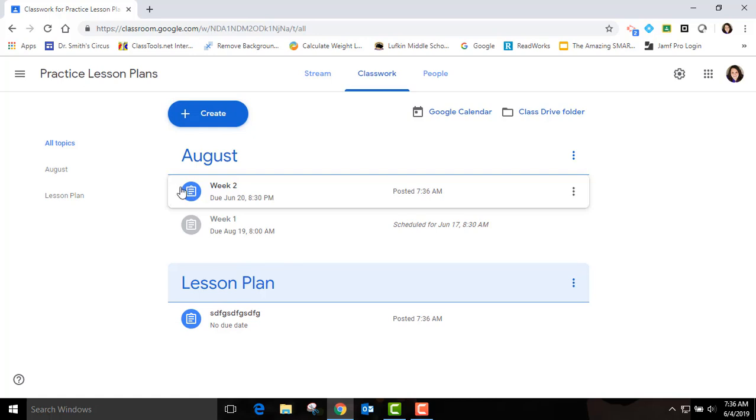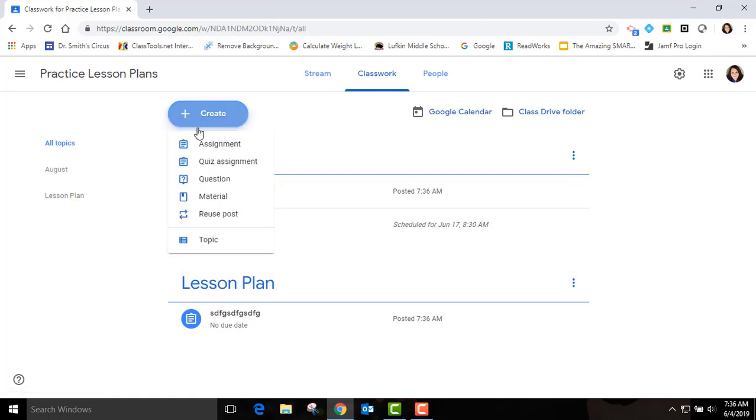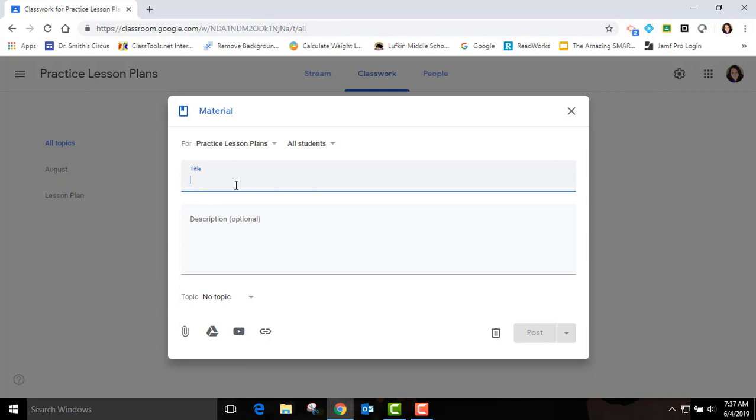So as you can see, the assignment icon is a little clipboard. All these different icons mean different things. This is, I've posed a question to my teachers I want them to answer. And then materials can be specifically for field trip forms.